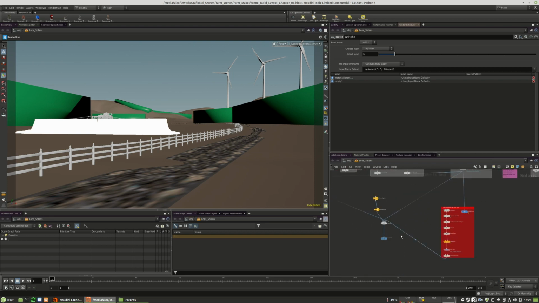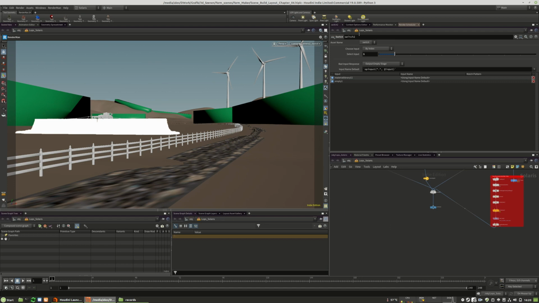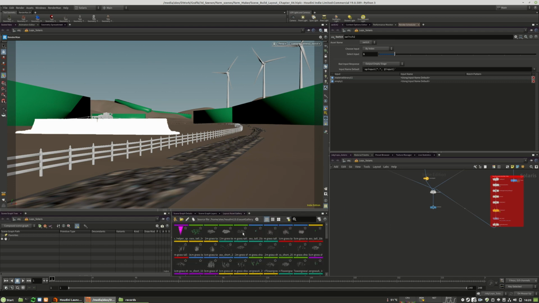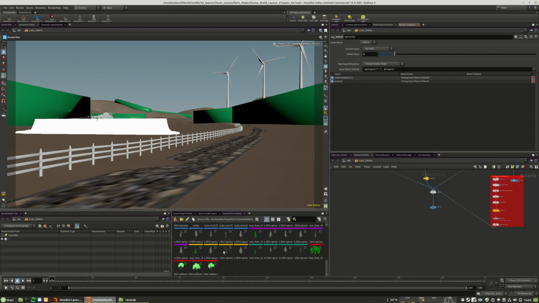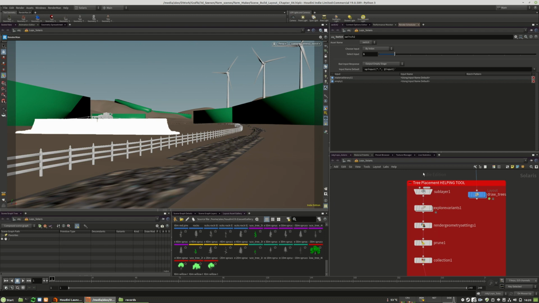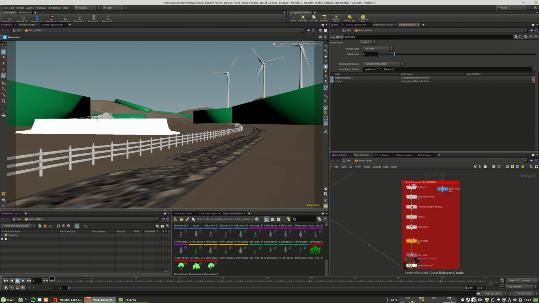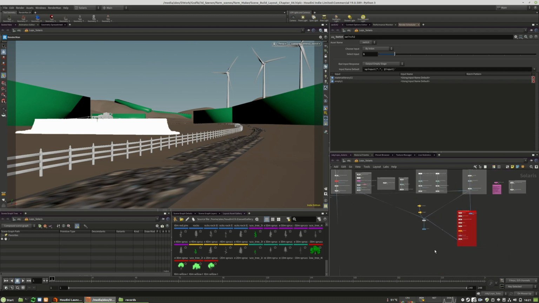What I'd like to mention in the first place is that currently in Houdini 19, it's not ideal to place that many trees with the layout tool. This will result in very, very long update times and very long render times. So I highly recommend to not do that. So we will use my self-made tree placement helping tool. This is the route that we will follow.